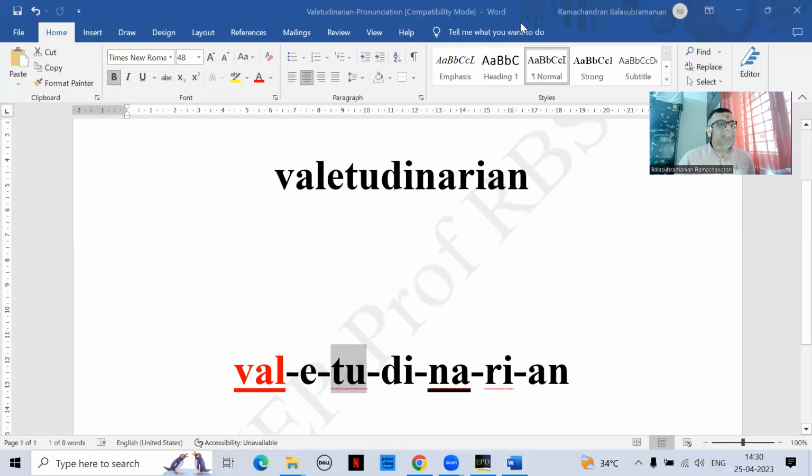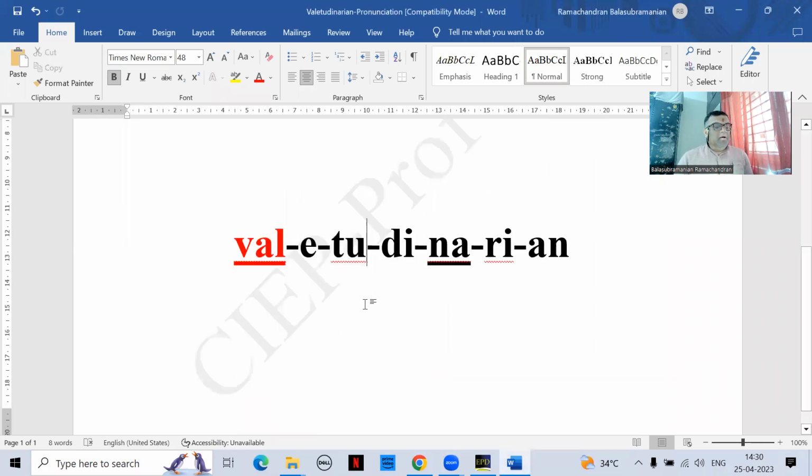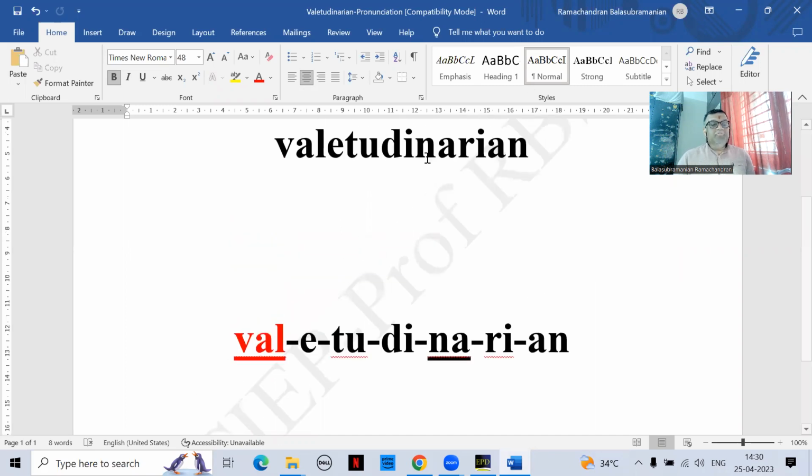So let me share screen again. This was just a small look at an alternative pronunciation, but that's not the pronunciation of this word. The primary stress is on the 5th syllable ne, and the secondary stress is on the 1st syllable val. So it's valetudinarian, valetudinarian.